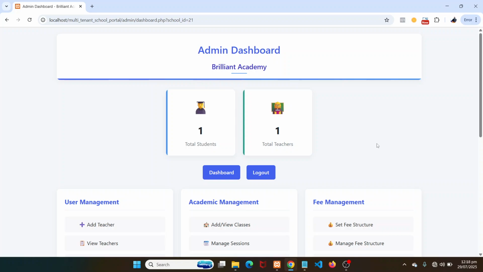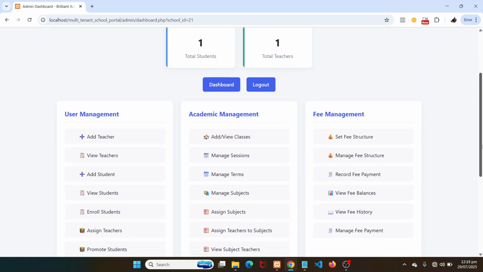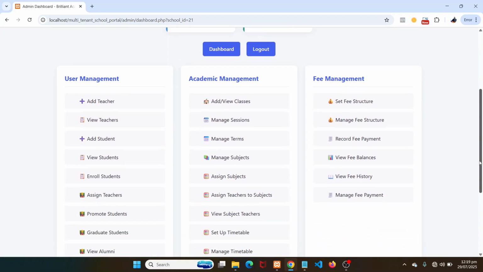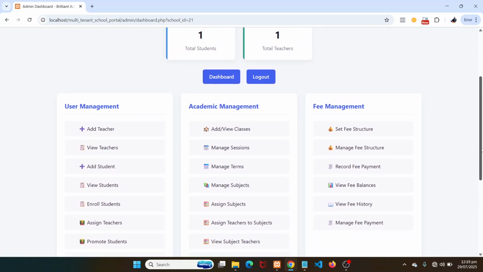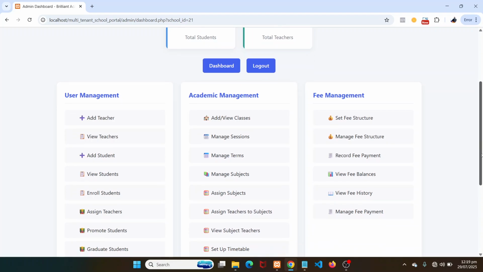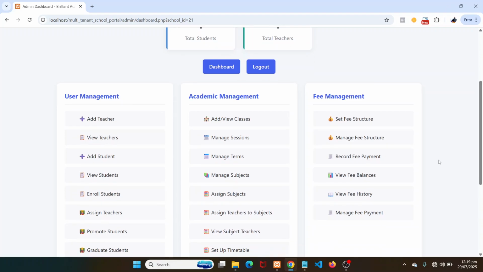So today we are going to look at how to manage sessions and terms. This is very vital, so I want us to go straight and handle that. How do I mean? How to manage academic sessions, how to set academic sessions. Very important. That is very crucial.